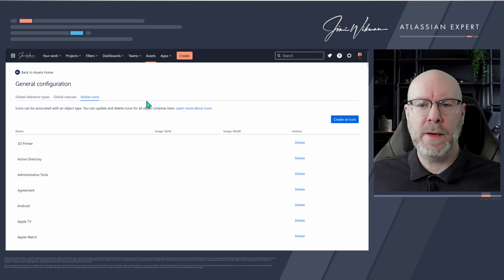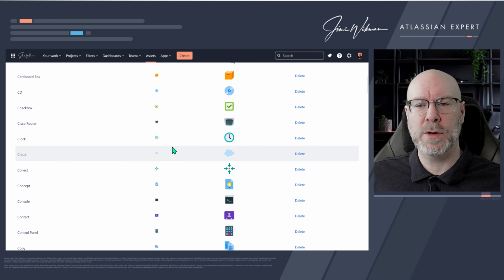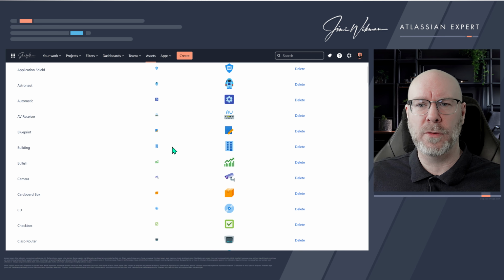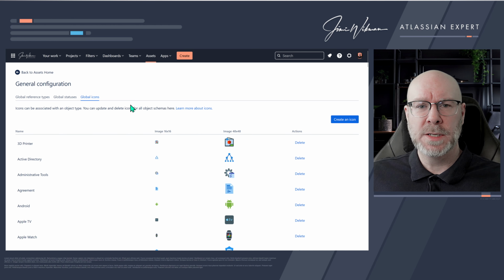And the global icons, this is different from data center. In data center you have icons per schema also, but in cloud we only have global. So everything that you want to have as a little icon here, and we're going to show you where you will have those, you need to upload globally. So those are all the general configuration that you have for assets.